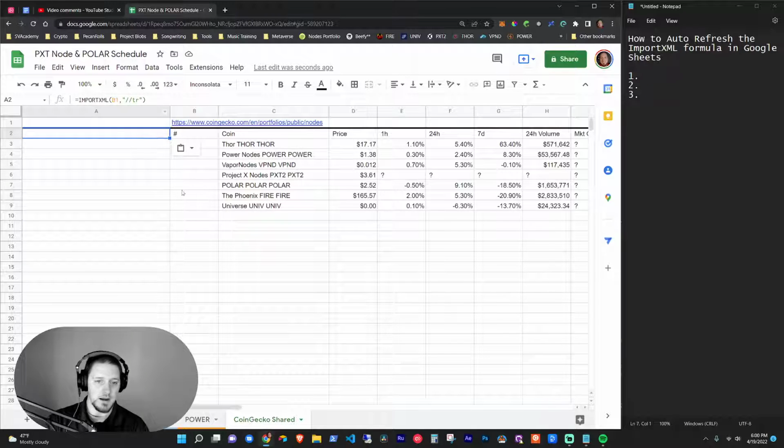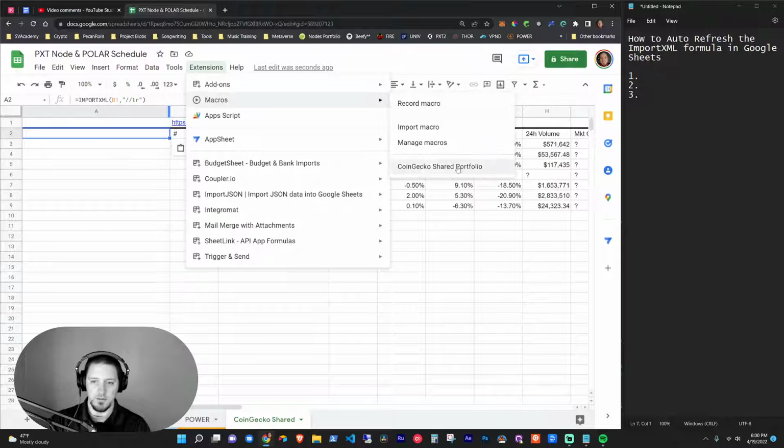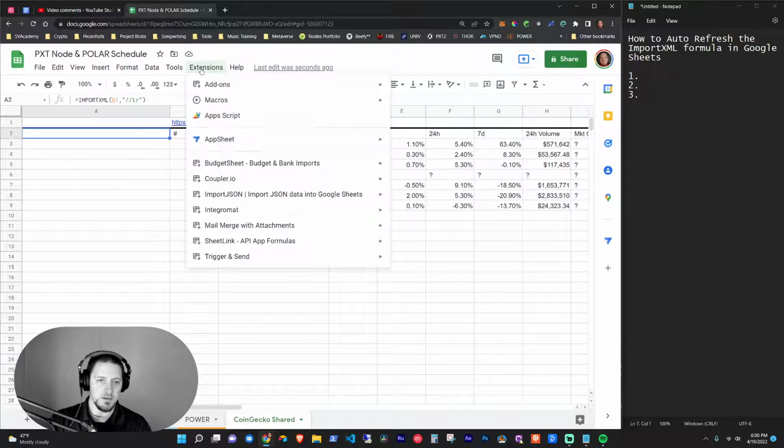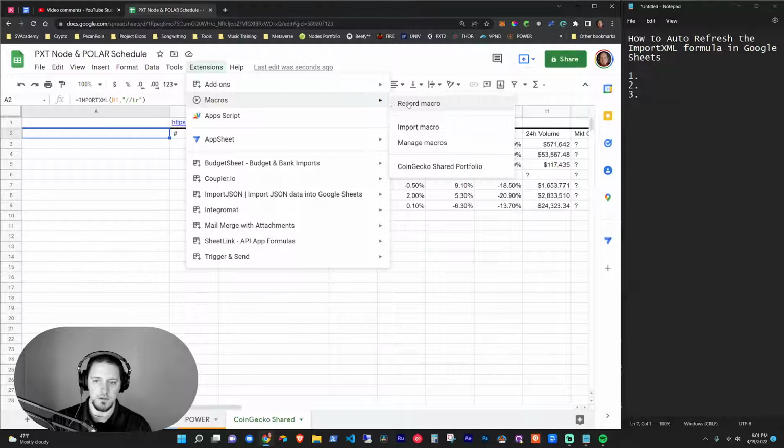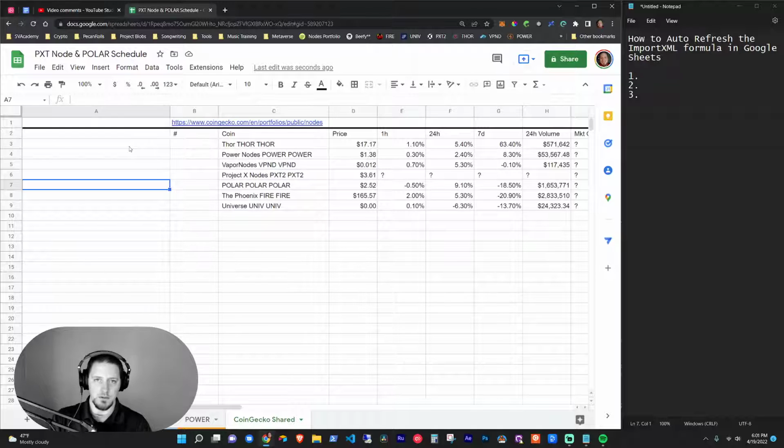And I initially created one with a macro. So if you go to extensions, macros, I have one called CoinGecko Shared Portfolio. All that means is, when you do a macro, you go to macro, record macro, and then basically whatever you do with your keyboard, it will record the actions, and then you can repeat them. So, what I'd like to do is show you how to do that. I did the macro already.